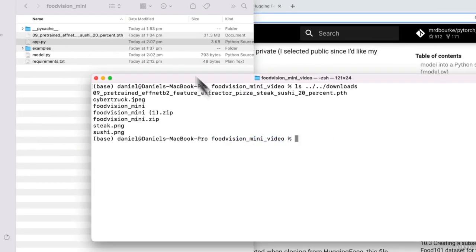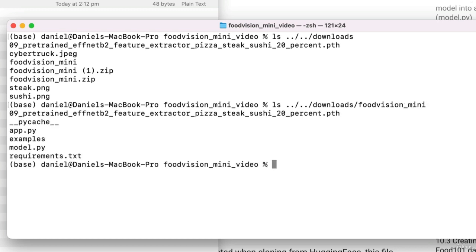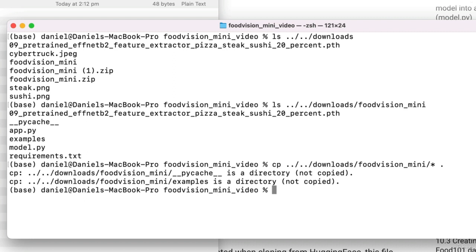And you could do this by drag and dropping them. I'm going to try and do it programmatically. So ls downloads Food Vision Mini. What do we get? Okay. So I want to copy everything that's in here. I'm going to copy this file path using cp, and star into this directory. Let's see what happens. It's not a directory. Oh, is a directory, sorry.